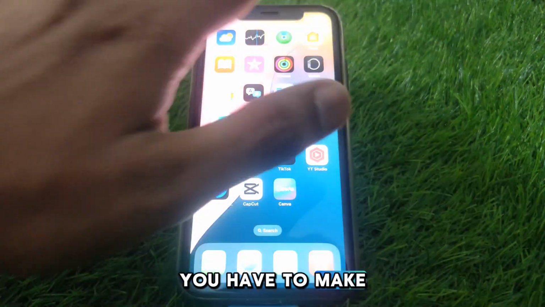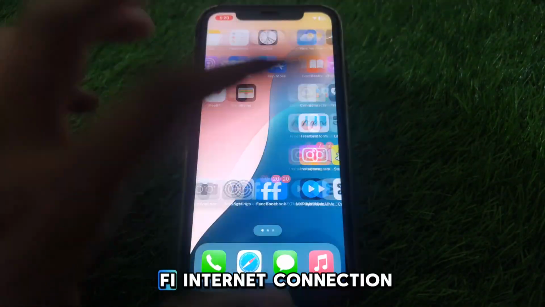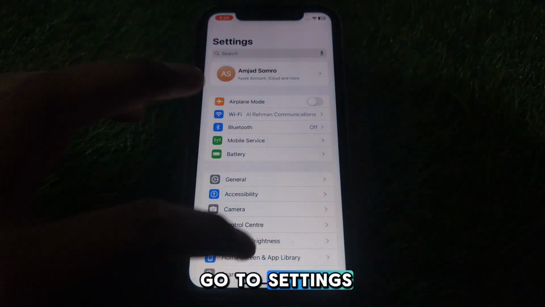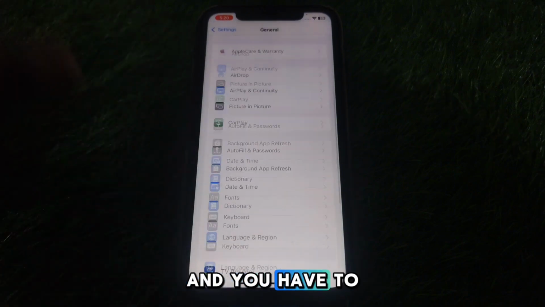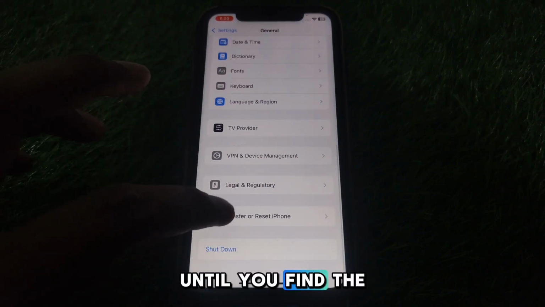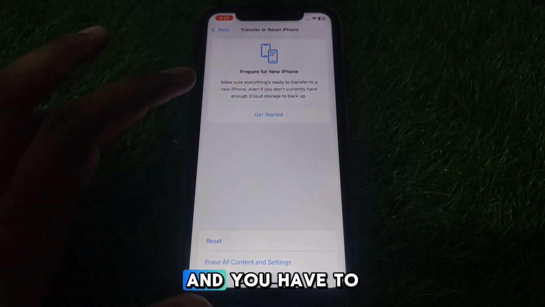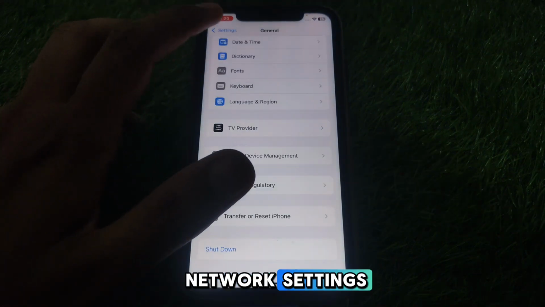So first of all, you have to make sure that you are connected to a proper Wi-Fi or internet connection. And the next thing you have to do is simply go to settings, then go to general, and scroll down until you find the option of transfer or reset iPhone. Here you have to click on reset and reset all of your network settings.